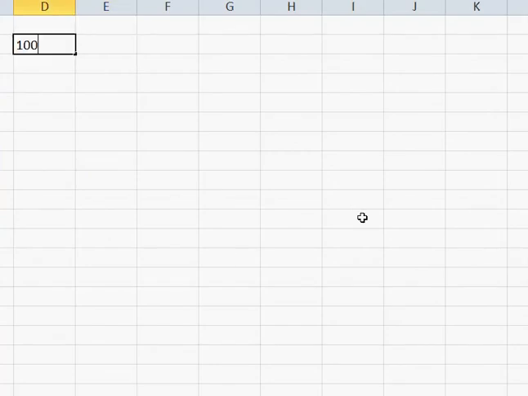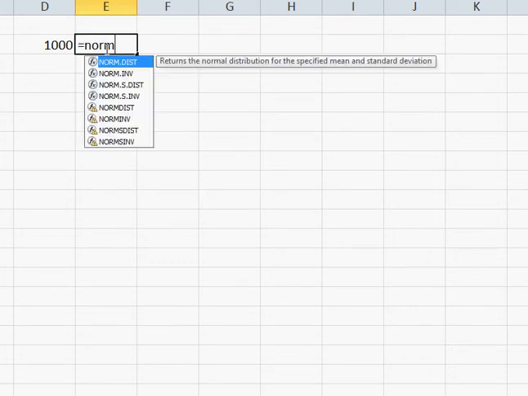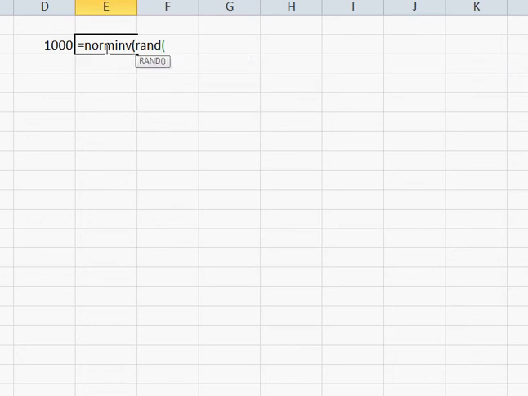So we'll start with our $1,000, and then we're going to take our norm inverse rand, mean of 0.005, standard deviation of 0.05. It's 0.5% per month, standard deviation of 0.05. So that's our percentage return. So we're going to take the old amount times 1 plus this random stock return. Again, this is what we're going to do eventually.